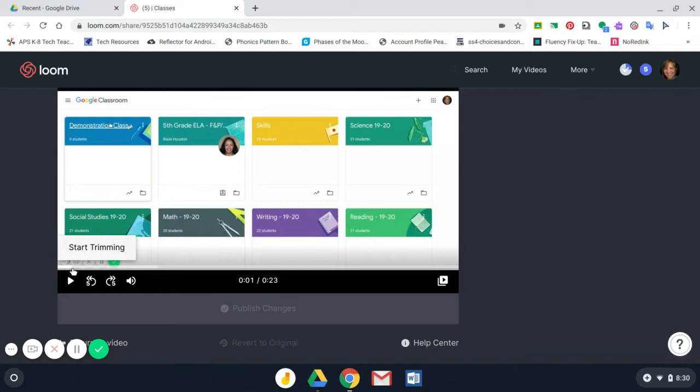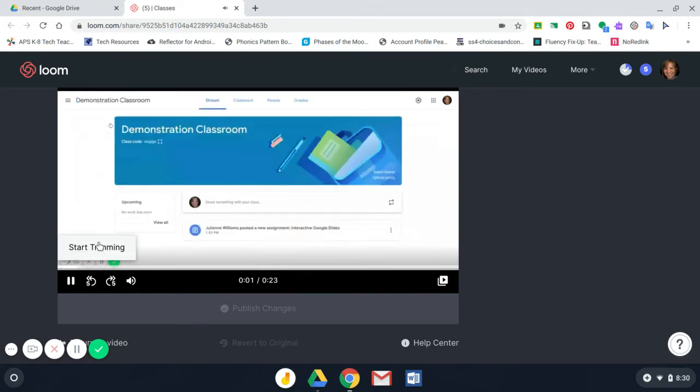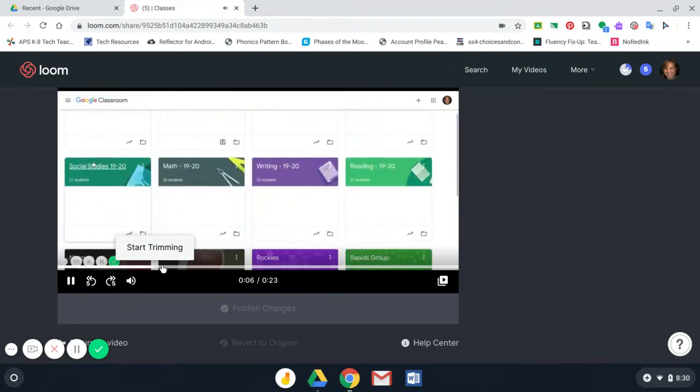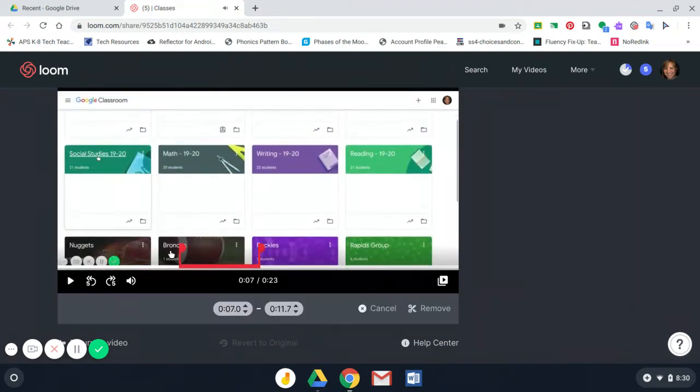So my mistake was right at the beginning, so I'm going to go all the way to the beginning. I'm going to click on the start trimming. If you had a mistake somewhere in the middle, you can hit play, and you'll notice the start trimming box will move along with the progress bar, and you can click at any place where you feel you had a mistake. You'll get a little red window like this, and you can adjust the tabs of the window.